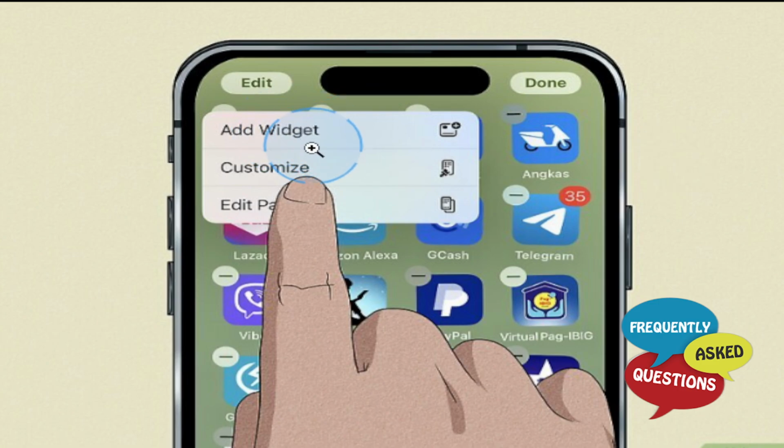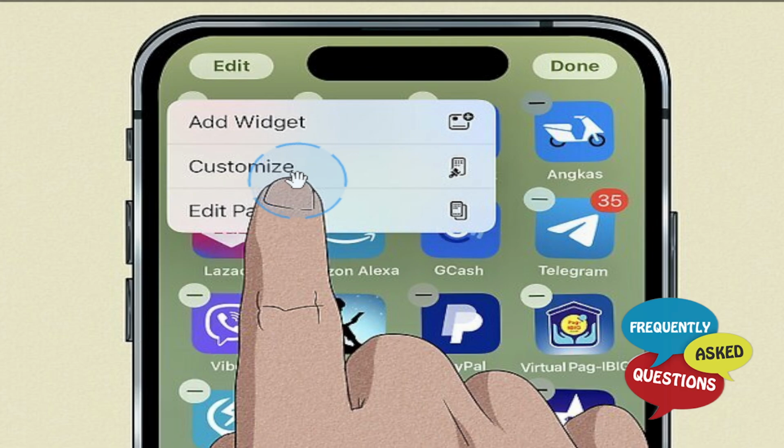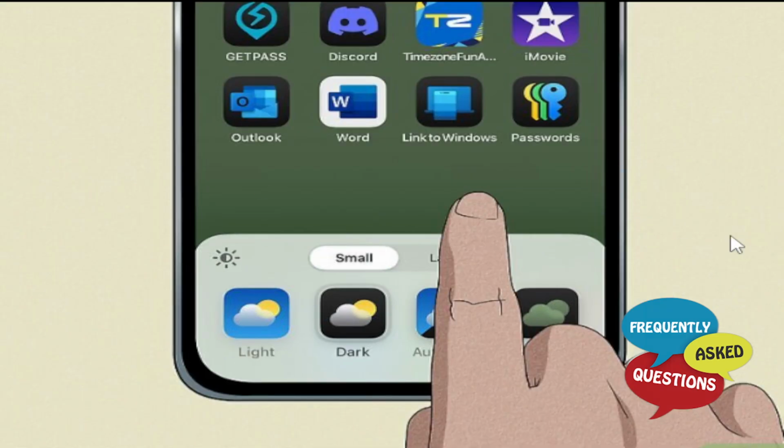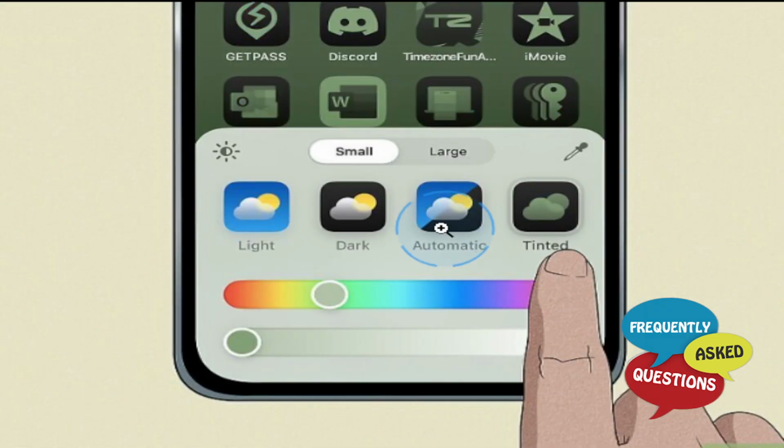Okay, then you just want to tap here on customize, and this will bring up a menu at the bottom with different icon preferences. Okay, and right here, if you want dark icons, you can just tap on dark. If you want light, you can do that, but in our case, we're just going to choose dark.